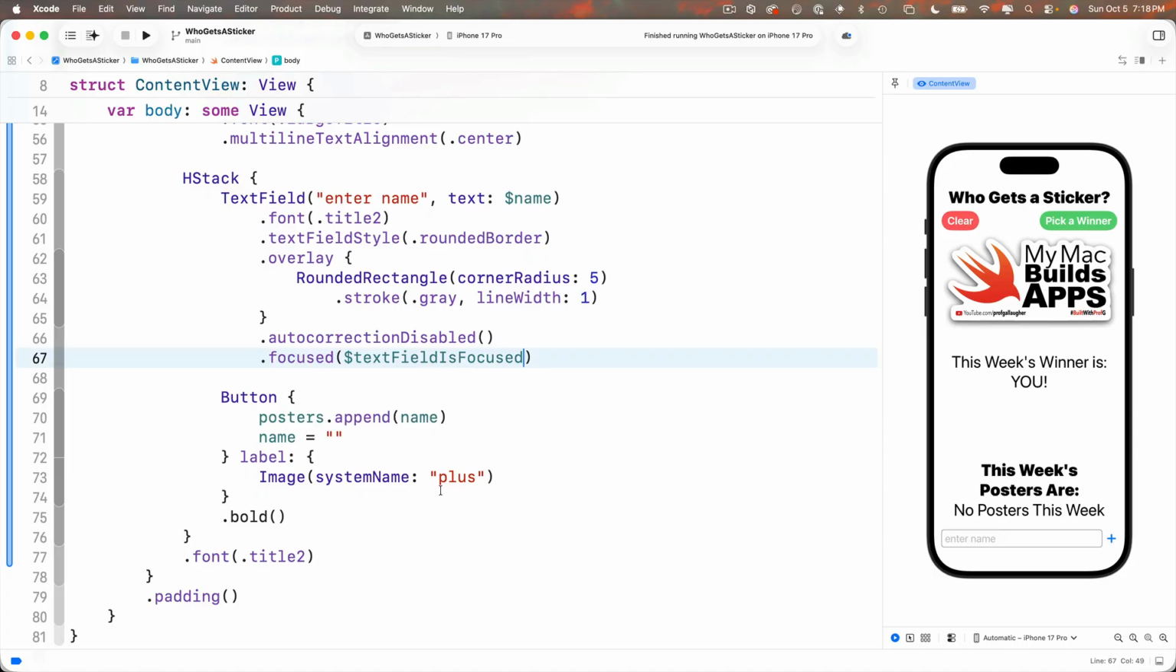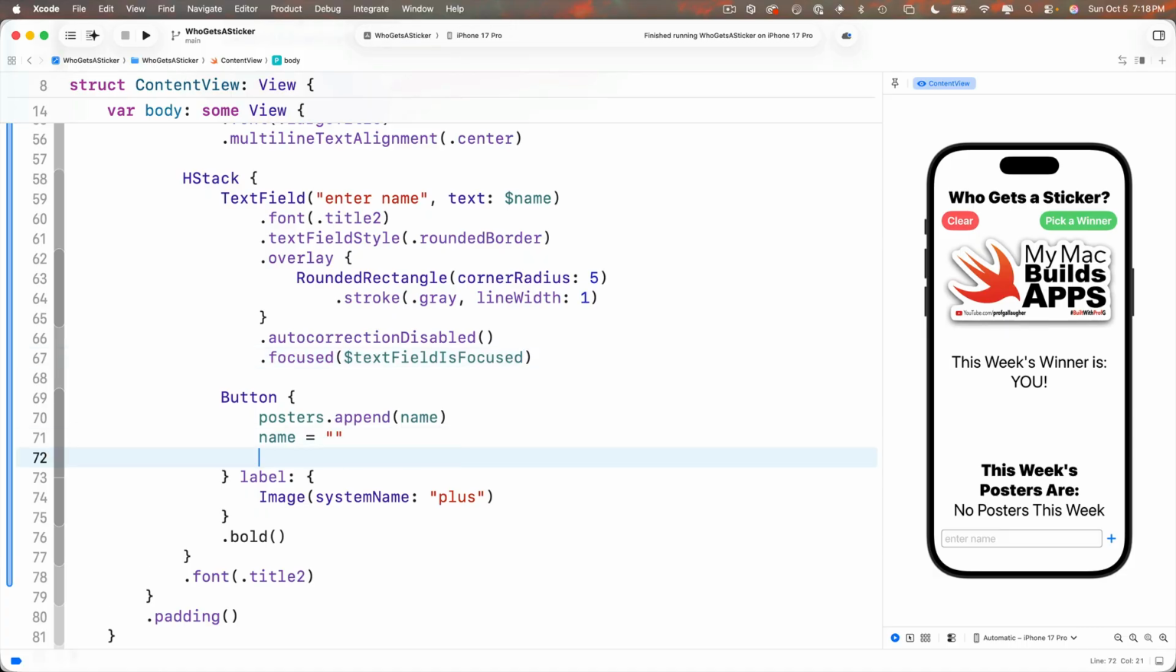The keyboard should pop up, but also in the button action to dismiss the keyboard, we'll say textFieldIsFocused and set this equal to false. That removes the focus from the text field and gets rid of the keyboard.